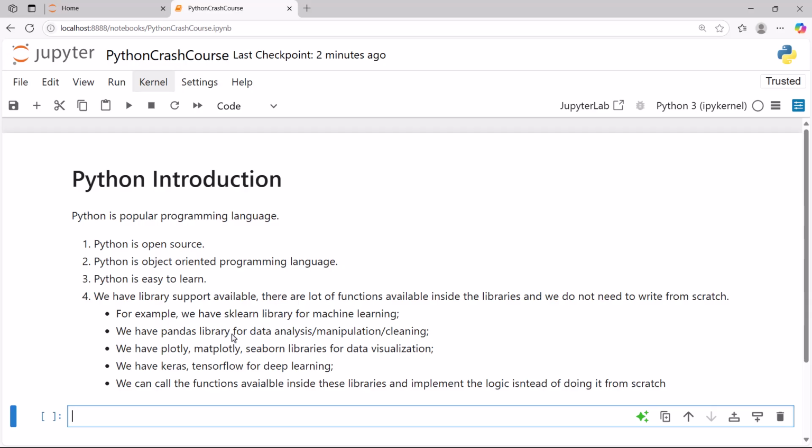And we have the pandas library for data analysis or data manipulation or data cleaning, right? And for data visualization, we have plotly, matplotlib, seaborn libraries. And for deep learning tasks, we have keras and tensorflow. These are the popular libraries for deep learning tasks. And we can call the functions available inside these libraries and implement the logic instead of doing it from scratch, right? So that is another reason why Python is popular, because of the library support for each task.